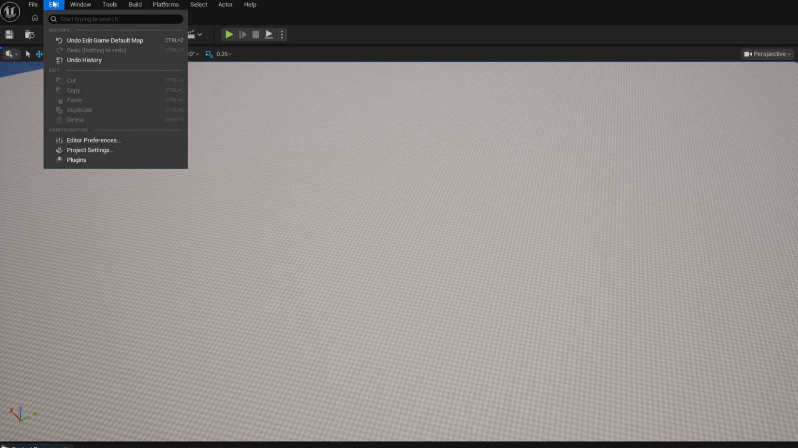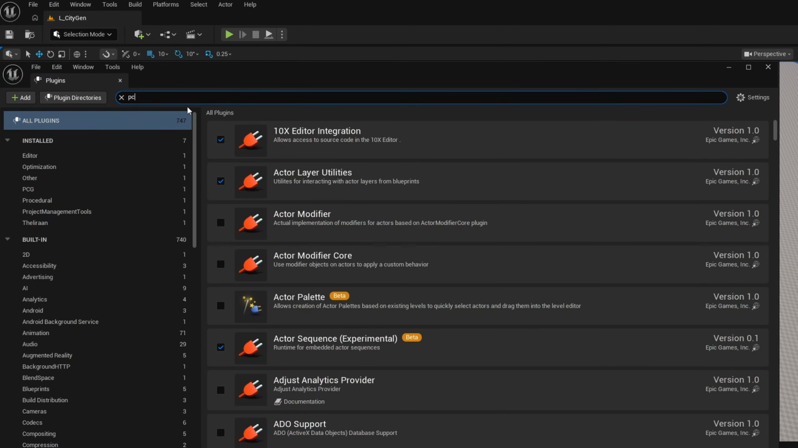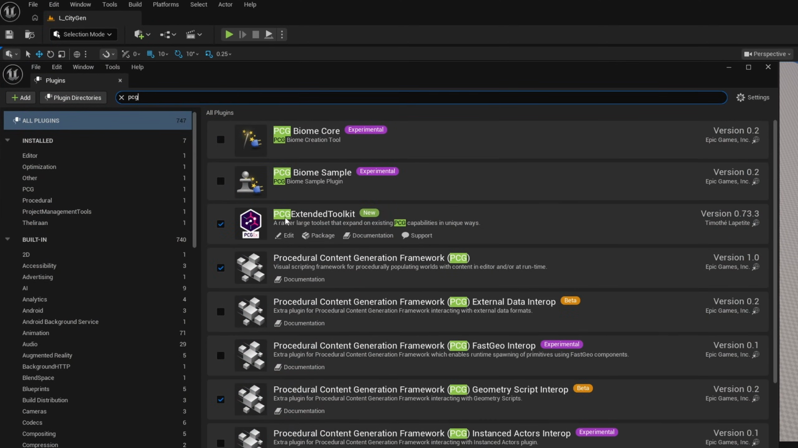Now, aside from that, we also need to have PCG itself enabled. So under edit plugins, search for PCG and make sure you have the extended toolkit enabled and the base procedural content generation framework enabled, as well as the geometry script interop also enabled. Extended toolkit will enable this by default. It might enable this as well. Just double check that all three of these are on and restart your engine if needed.